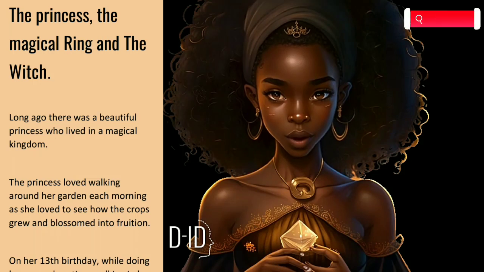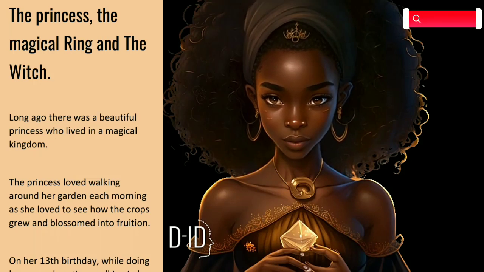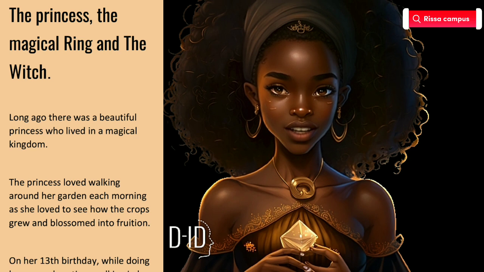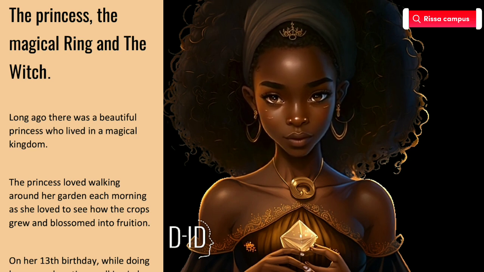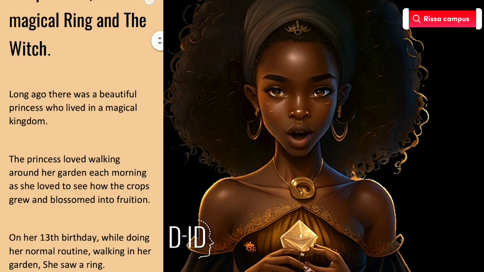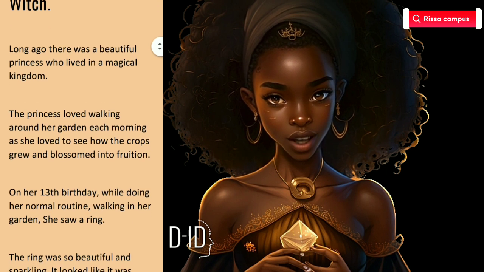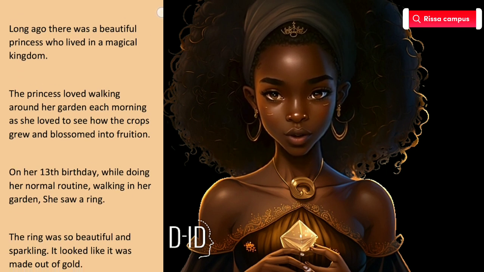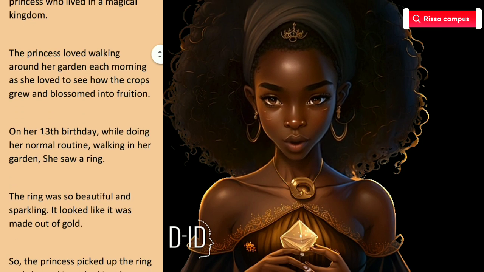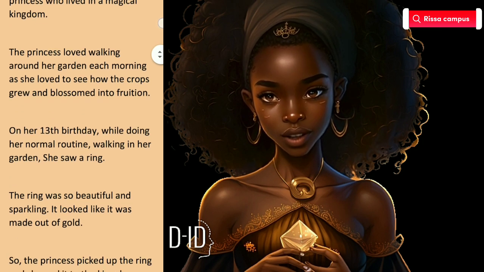The Princess, the Magical Ring and the Witch. Long ago, there was a beautiful princess who lived in a magical kingdom. The princess loved walking around her garden each morning as she loved to see how the crops grew and blossomed into fruition. On her 13th birthday, while doing her normal routine, walking in her garden, she saw a ring.